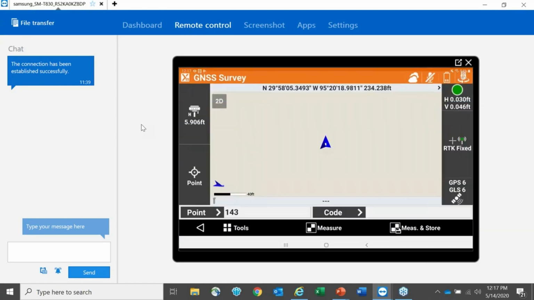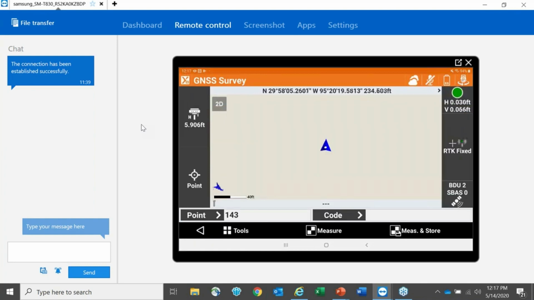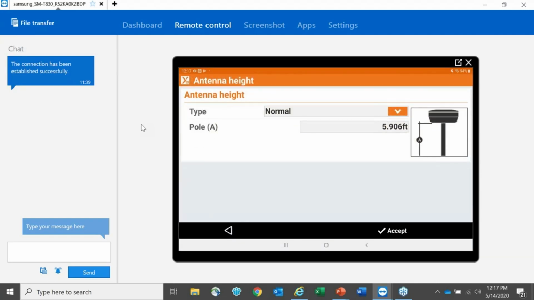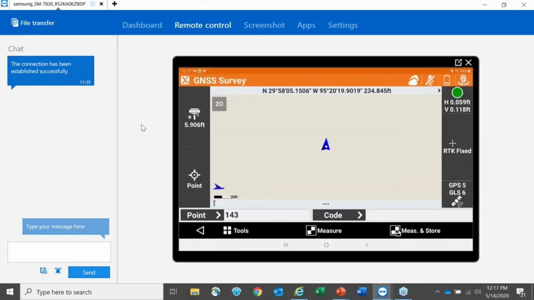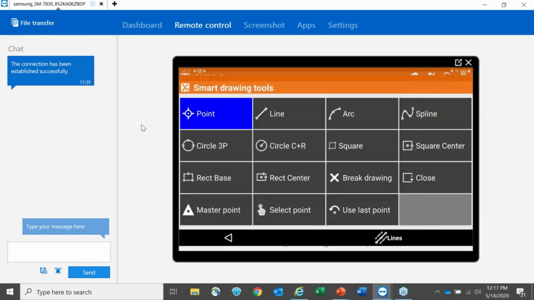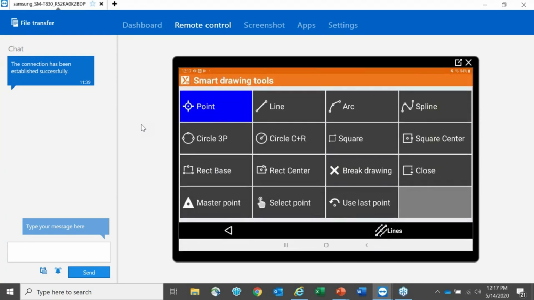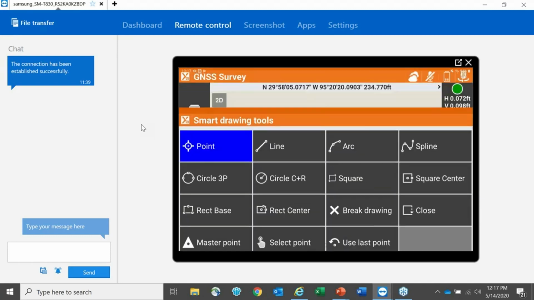As you see, the buttons are very wide, very easy to hit. So that's a great option, very user-friendly. If you look on the left, I can always change the instrument height if I like, or depending on what I want to measure, I can go from point. This is our smart drawing tools. We can create a line or arc, different objects, whatever we like.